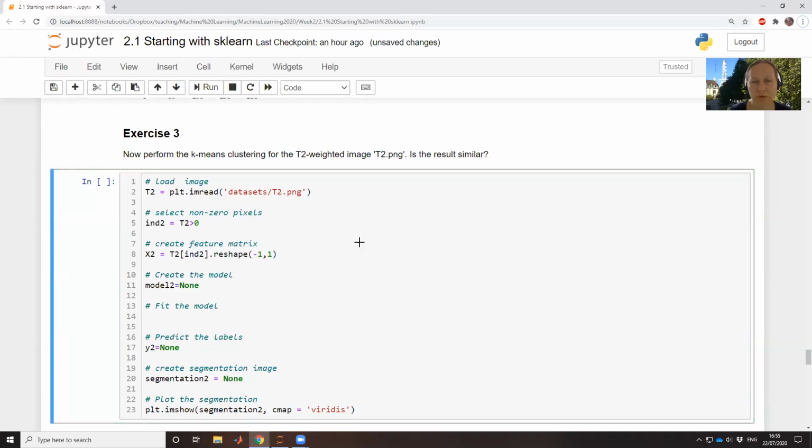Now I would like to demonstrate the solution to exercise 3. You are asked to perform k-means clustering to segment the T2 weighted image of the brain. The code will be very similar to the one that we just demonstrated in the lecture. We will start by loading the image, then selecting the non-zero pixels and creating the feature matrix in the right shape. And these lines of code are already prepared for you.